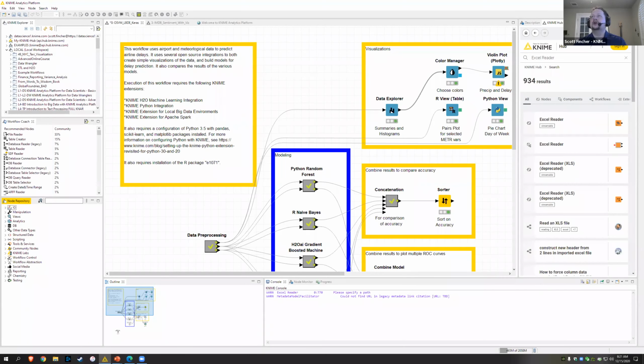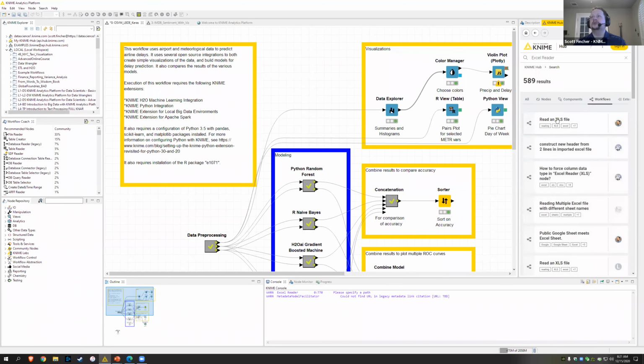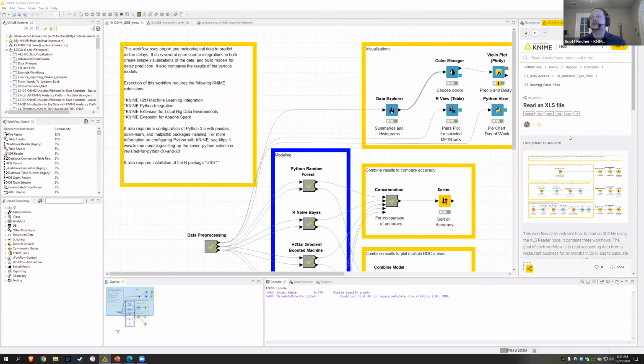I can also open up individual workflows here in the Hub. You can see it's thinking now. Here's an example workflow that's got my face on it about how I can use the Excel reader. If I wanted to actually open this workflow up and start using it, I could click on the cloud and open it in my local workspace. That would open it here in KNIME, and I could get started. The nice thing about KNIME Hub is that everything included here comes with some sample data, so you can start playing around immediately with these different workflows and get a better understanding of what's happening.